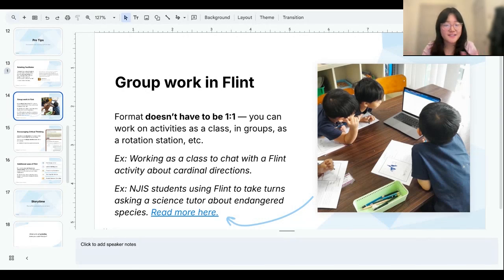And then there's this example from NJIS in Jakarta where students were grouped together around one laptop and asking Flint, who is supposed to be a science tutor, about various endangered species. There's a whole article on there if you want to read it.